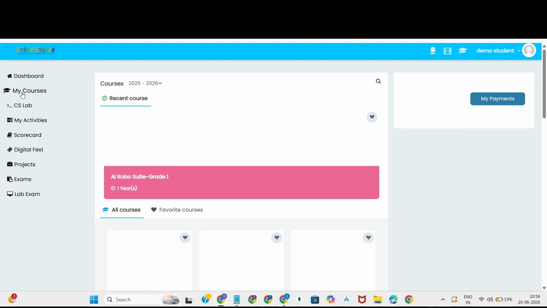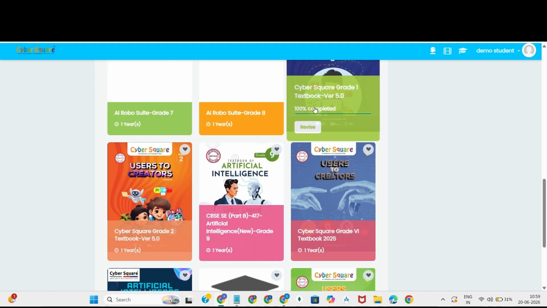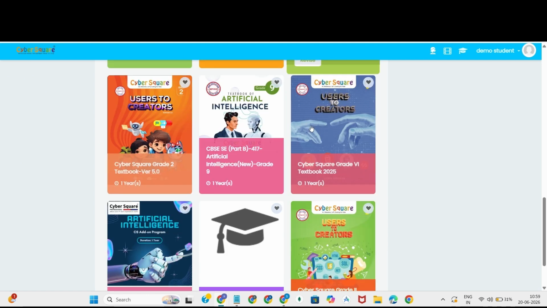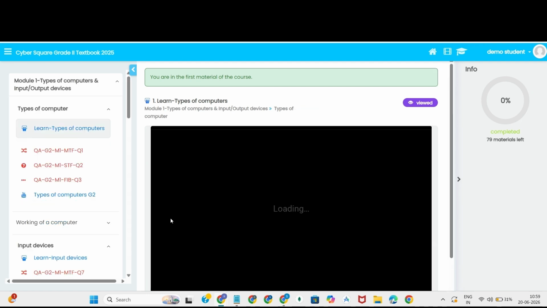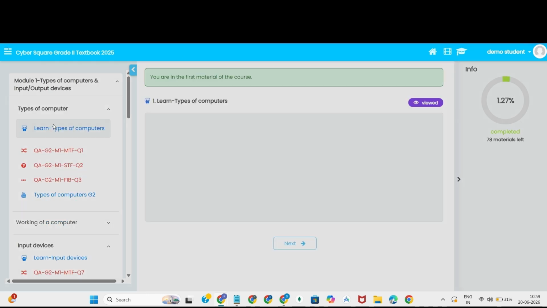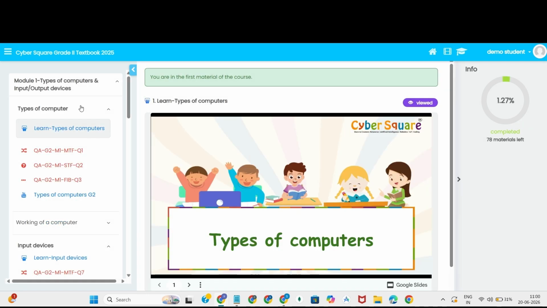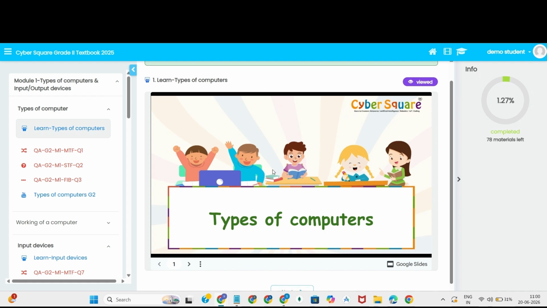Here you can see all the course materials shared by your teacher. For example, if you are a grade 2 student, you will find your Cyber Square textbook here. Click Start to open the textbook. Inside the course you can access PowerPoint presentations, practice questions, other learning materials. Let's open the first PowerPoint.